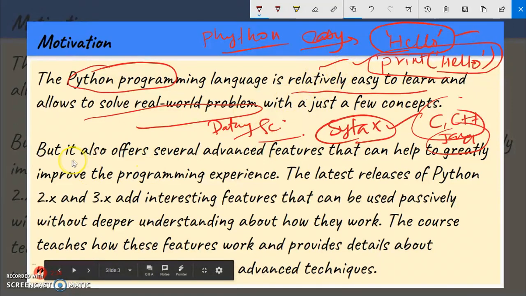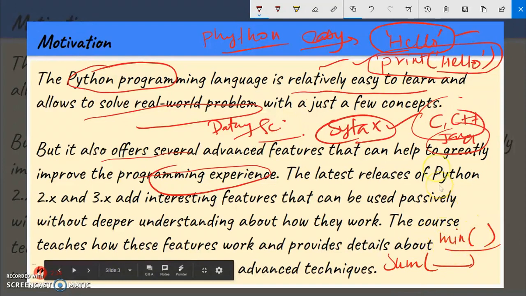Now Python also offers several advanced features that can greatly improve the programming experience. It offers so many functions, like you can sum a list, or find the minimum in a list just by calling the functions. You don't need to write the complete function. You just need to call that function and pass that list, and you will get the minimum or sum you want to calculate.